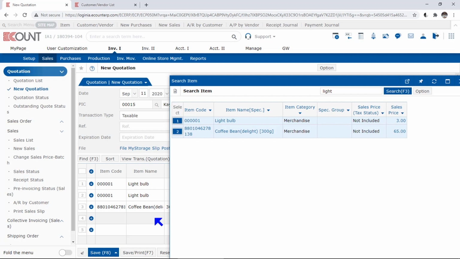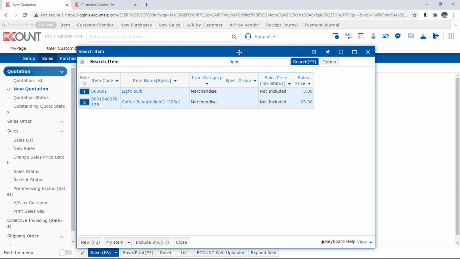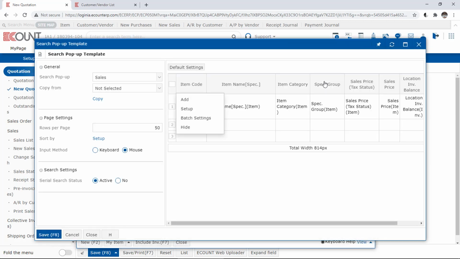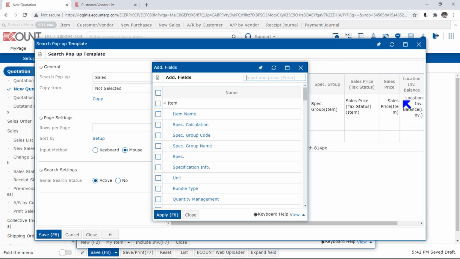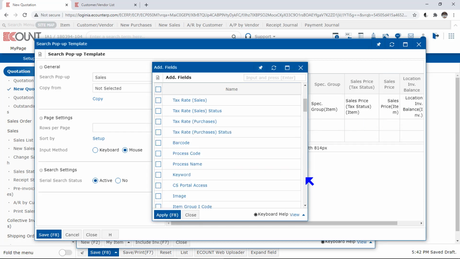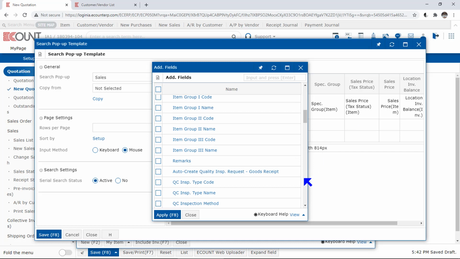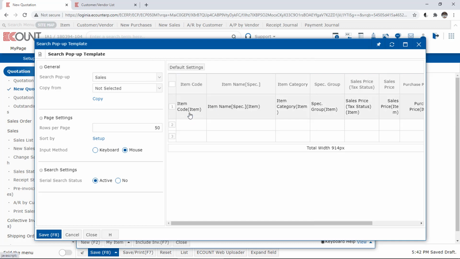In the search item window that you see here, you can edit the template of the search pop-up by clicking Option at the top right side and click Search Pop-up Template button. Hover over a field title and you can use Add or Hide or Setup button to edit the displayed template. After finishing setting the template, you can click Save.